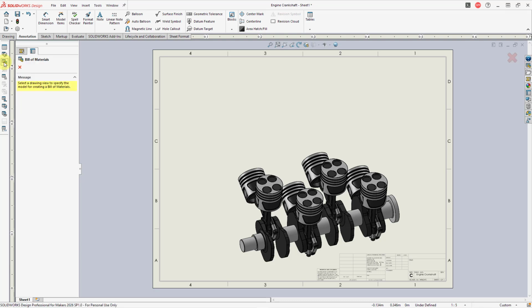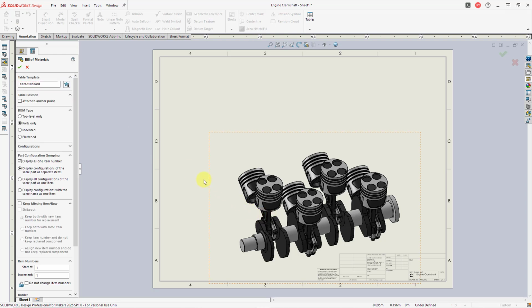Now we have a toolbar on the right-hand side of the screen, and this third icon is for adding a bill of materials. When I click on it, it opens up the Property Manager, and first it prompts me to select a drawing view to specify the model for creating the BOM. I will pick my drawing view.